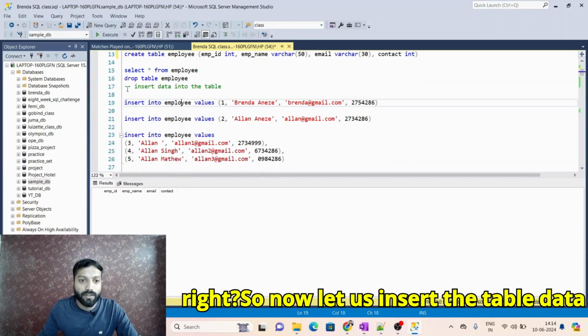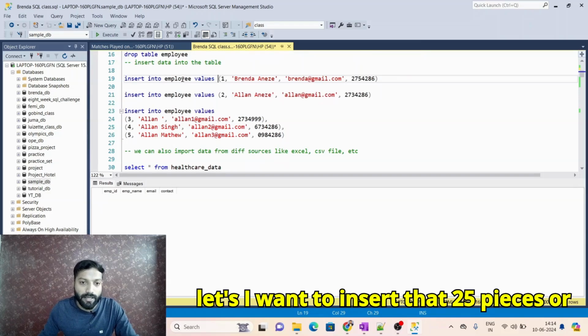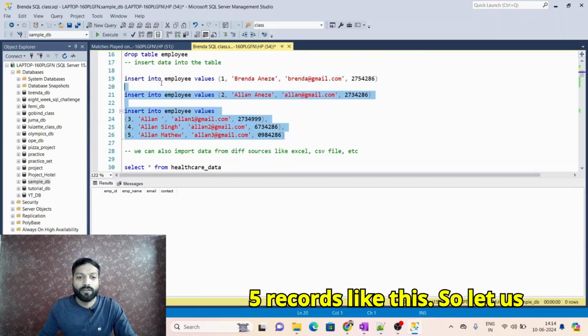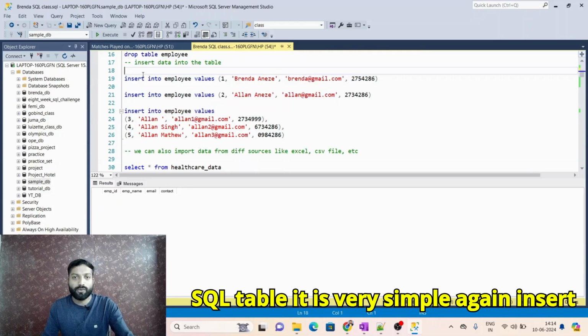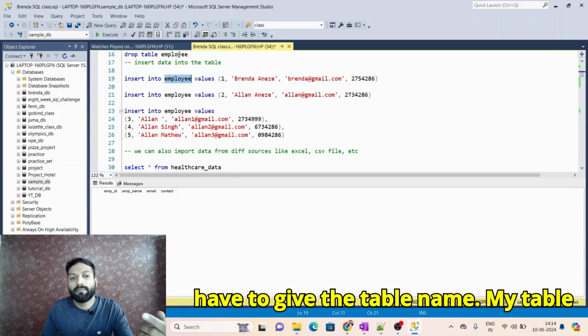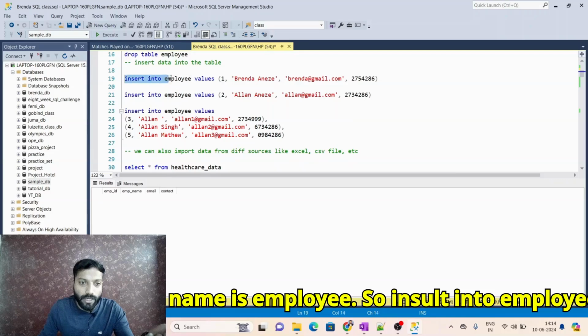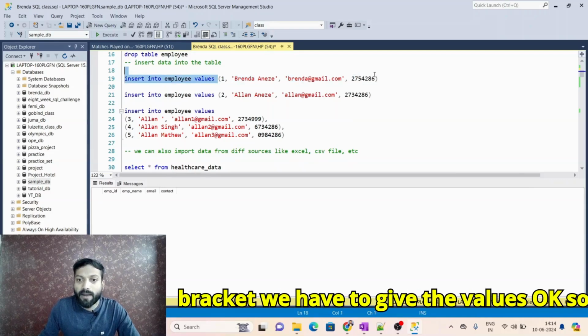So now let us insert the data into the table manually, one by one. Let's say I want to insert these 5 records. Let us understand it. To insert a record into an SQL table, it is again very simple. Insert into is the keyword. Here we have to give the table name. My table name is employee. So insert into employee values, and inside brackets we have to give the values.